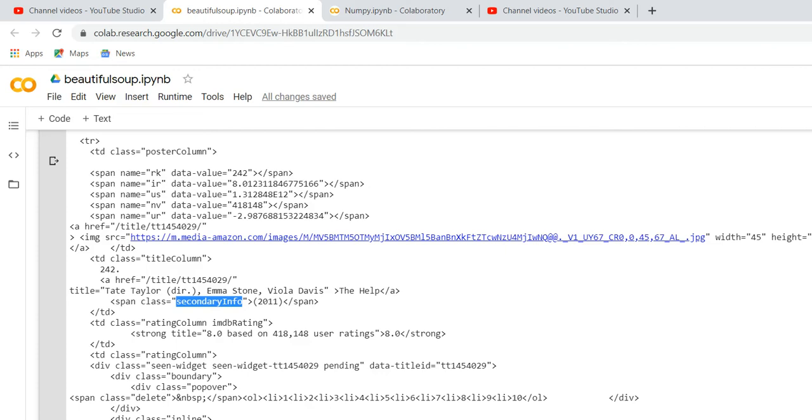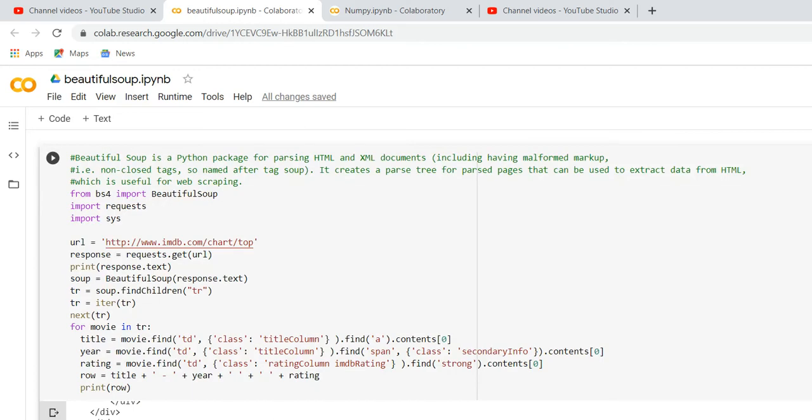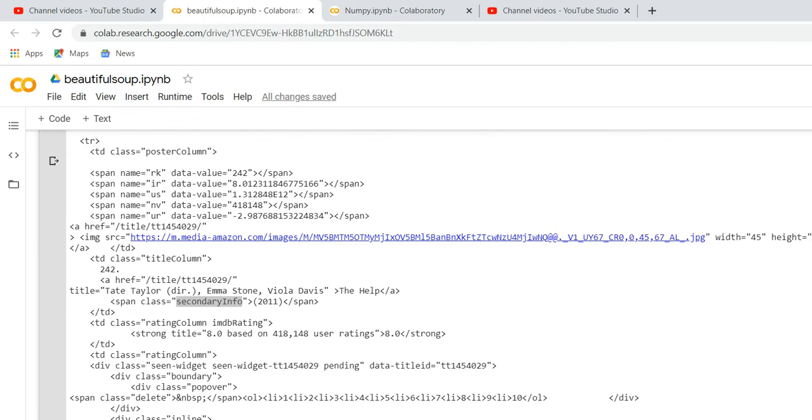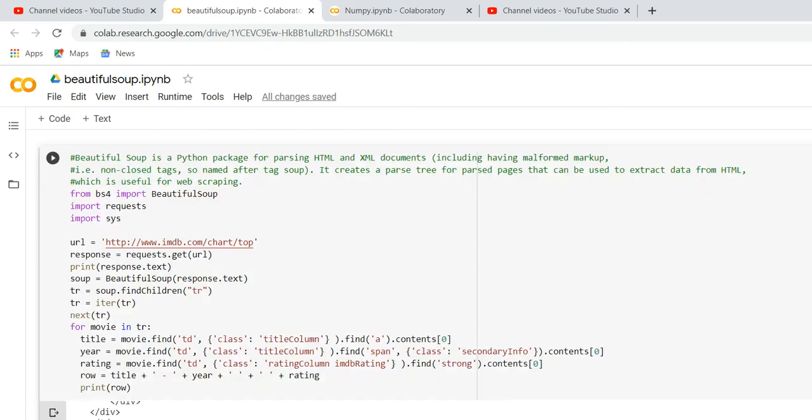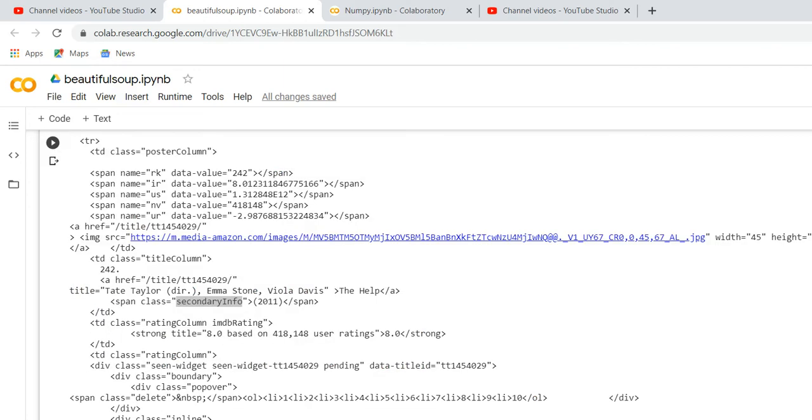Initially you can see the title column, I am only mentioning title column and contents A. I am just getting contents A and I received the title. The second time I am getting the year. When I am getting the year, I am using title column as well as secondary info. Here you can see title column and secondary info because it is inside the TD class. I'm getting the secondary info as a span class value.